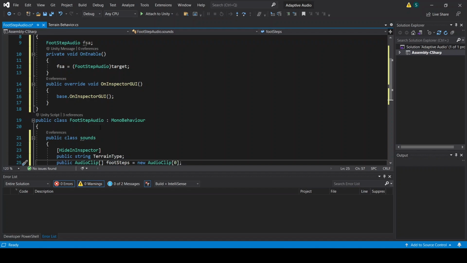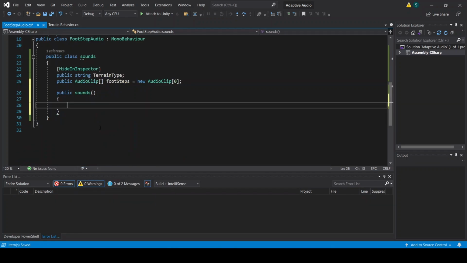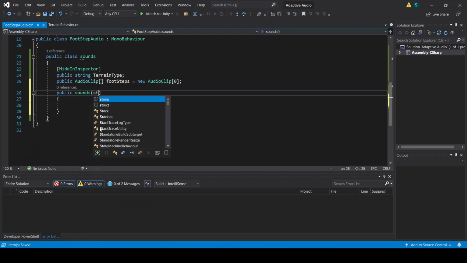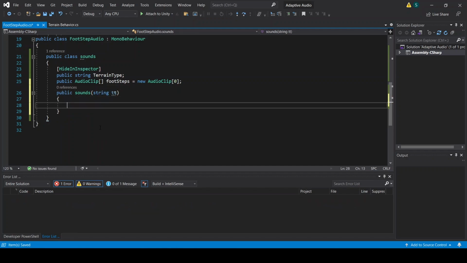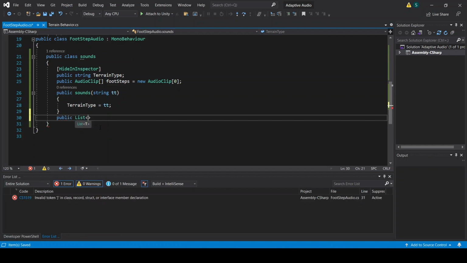We will edit the arrays in the component itself in the inspector. Let's also create a parameterized constructor for these sounds, with the parameter just being a string for the terrain type. So just make a public Sounds and also add the parameter of string TT, and then terrainType equals TT. Then under this, we're going to create a list of these sounds. I think we want to make it a public list of Sounds and call it terrainDatabase. And we're going to initialize this as an empty list.